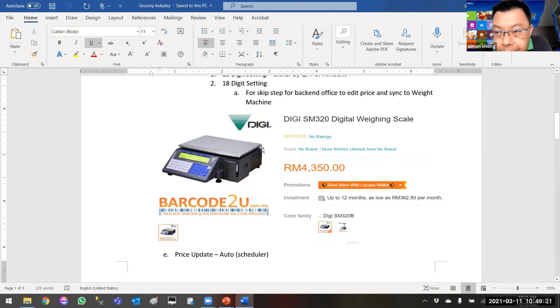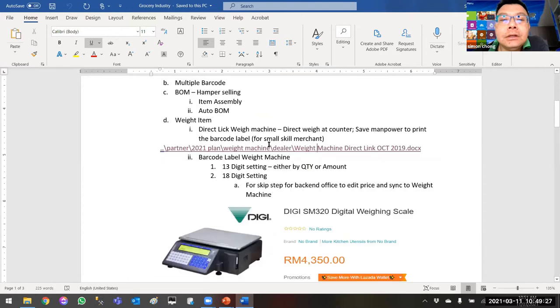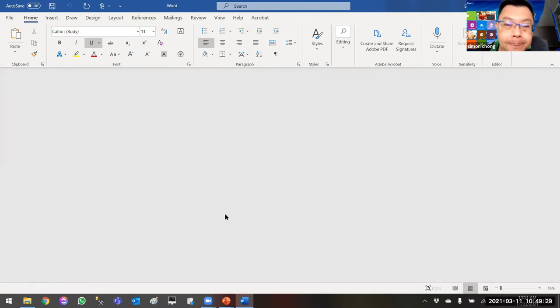Later on, Jinfat will show you how to do this implementation for these two types of machines. Jinfat will show you all the way, so I didn't cover that.